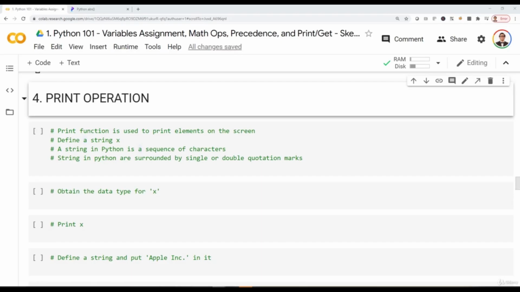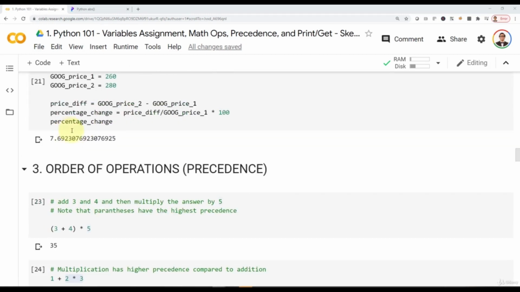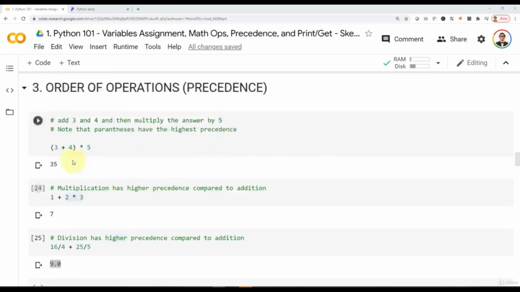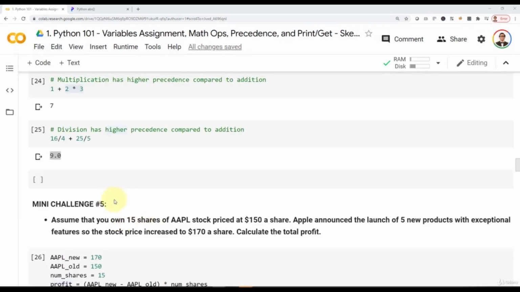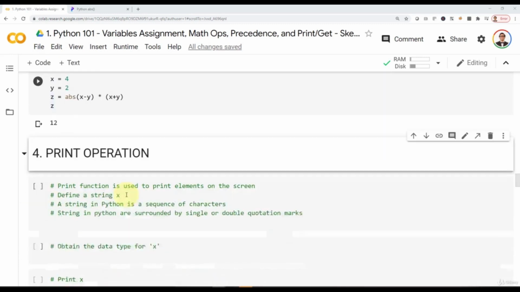Hello everyone, and welcome to this lecture. In this lecture, we are going to cover the print operation. Please remember that in the previous task, we have been able to cover the order of operations or precedence. We learned that having parentheses is the highest precedence. We covered that that is followed by multiplication and division. And then at the end, we have our addition and subtraction. We also went through 2 mini challenges, mini challenge number 5 and mini challenge number 6 as well.